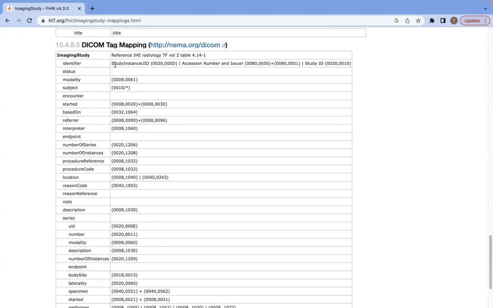We've got identifier, and they're recommending, this is not required, but they're recommending mapping it to study instance UID, to a session number and issuer, which is kind of like the order number and the issuer, or study ID. You come down here and you've got modality at 861. Really the subject should get referenced back to an ID for FHIR. Started, they're giving you the start date and time for the study.